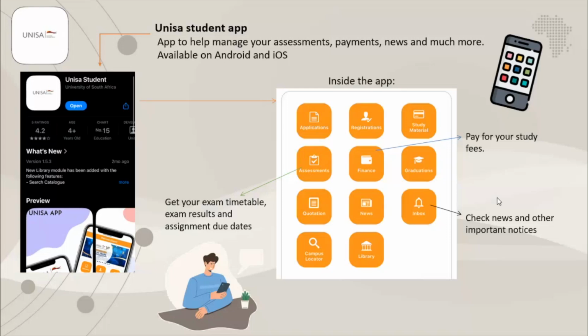There is also the My Modules app that you can download, but the My Modules app, or the Moodle app, will only have the modules that you've registered for, while the Unisa Student app has a much broader horizon of services that they have available. Some of these include keeping up to date with assignment deadlines under the Assessments tab, as well as accessing exam timetables. You can also keep up to date with any news. For example, the Inbox tab usually has notices on when the Unisa website will have any downtime. And the Finance tab will also allow you to pay for any student finances that you have left to pay for.